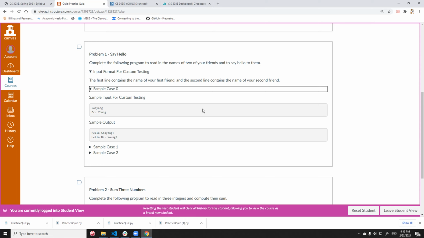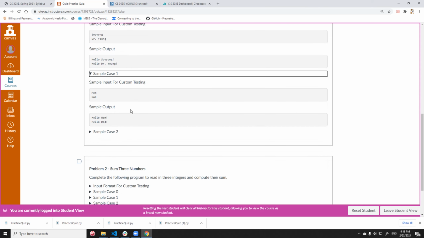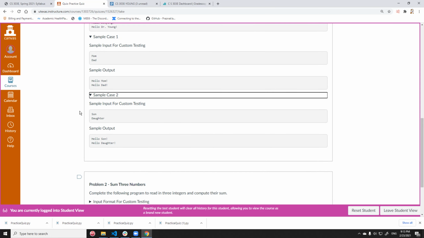And we can see for the sample input for custom testing, the two inputs are going to be Su Young and Dr. Young separated on new lines. And we can see that our sample output is going to be hello Su Young with an exclamation point, and hello Dr. Young. If you take a look at sample case 1, it's pretty much the same thing. Mom and dad is going to be turned into hello mom and hello dad. And sample case 2 is going to be hello son and hello daughter because the inputs were son and daughter.